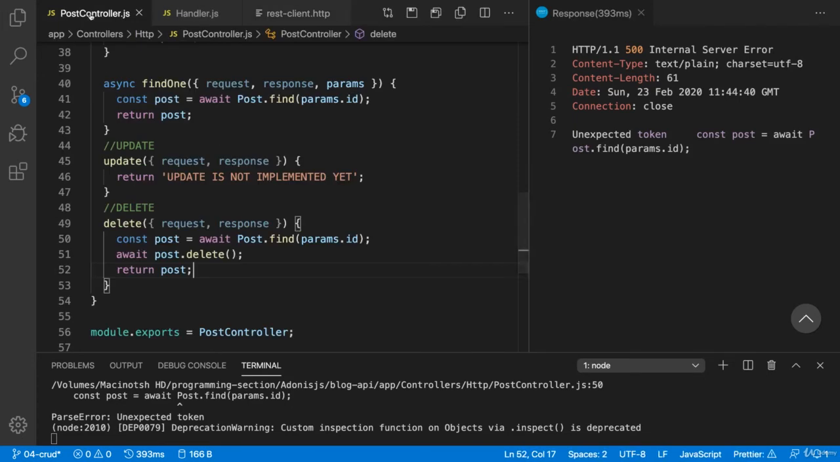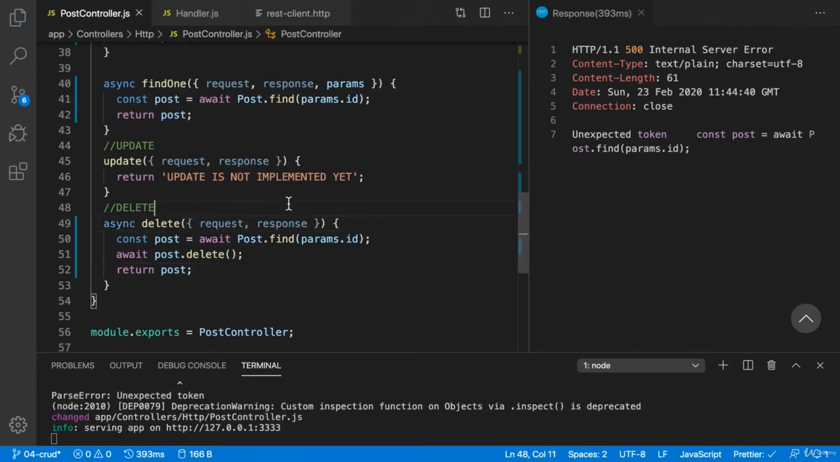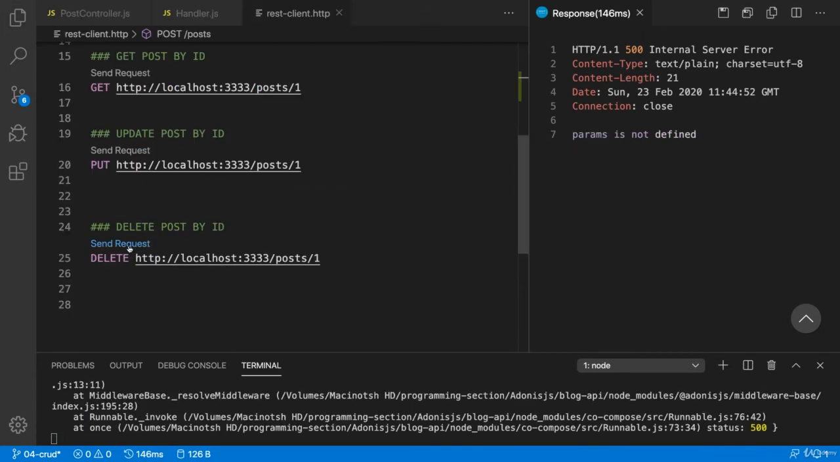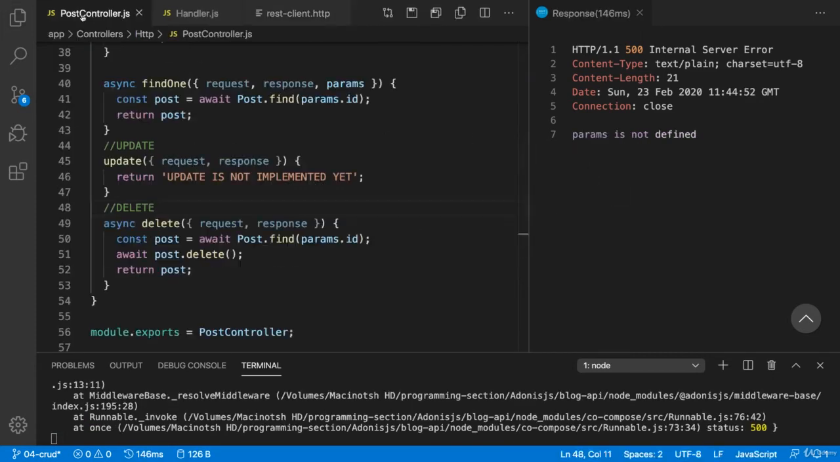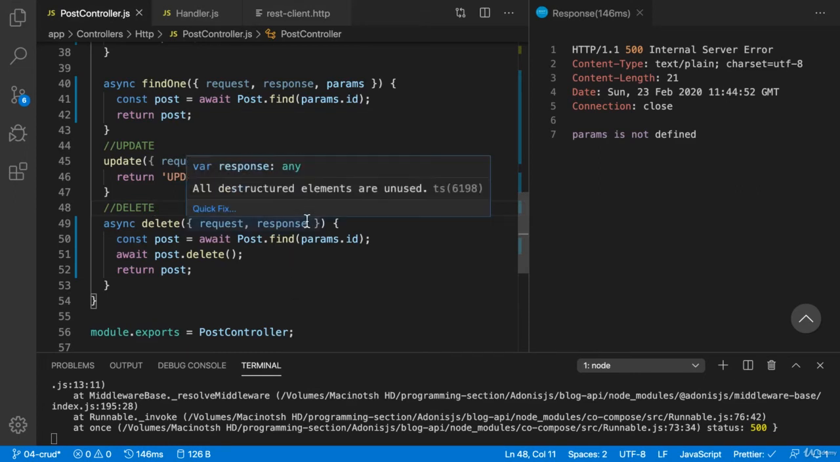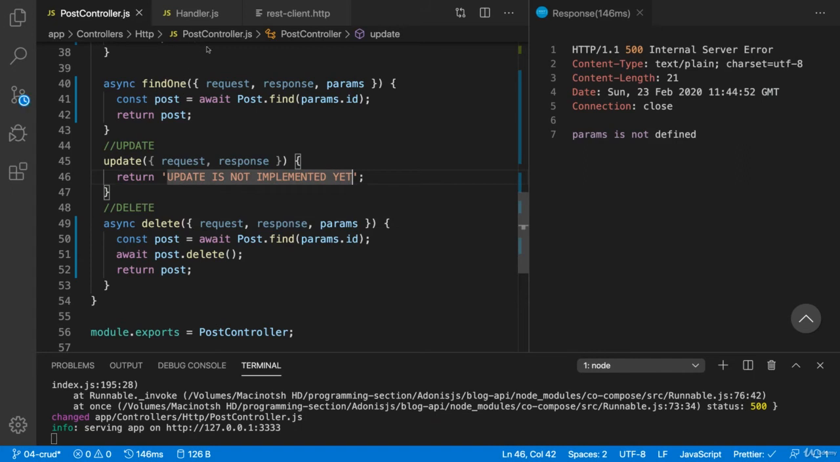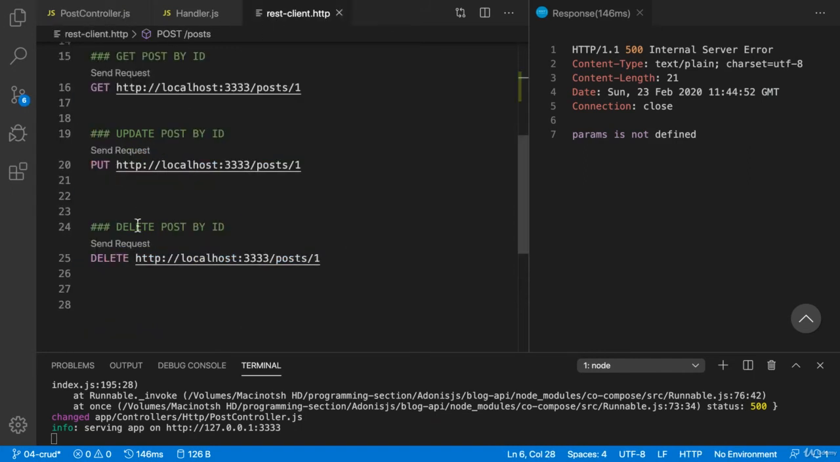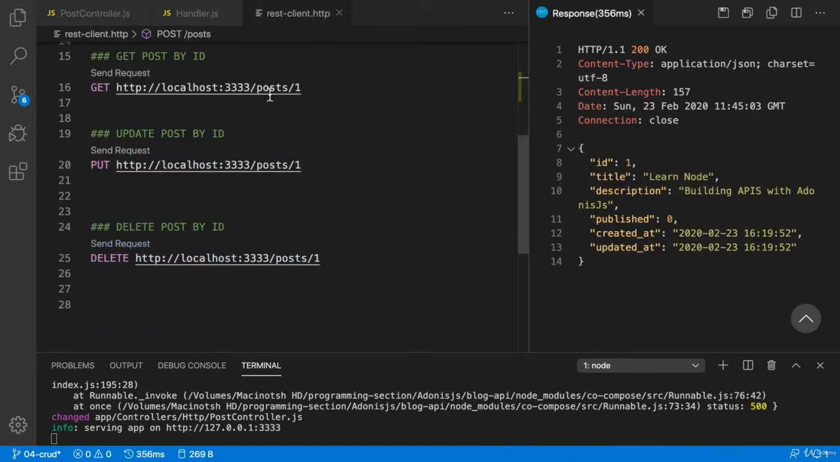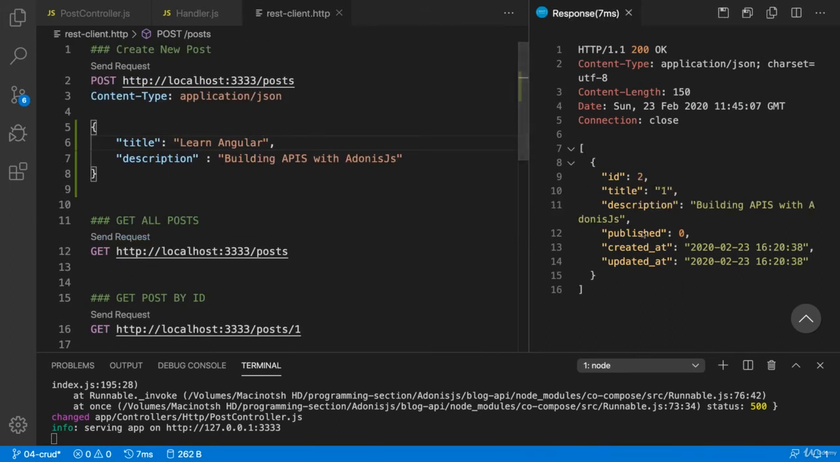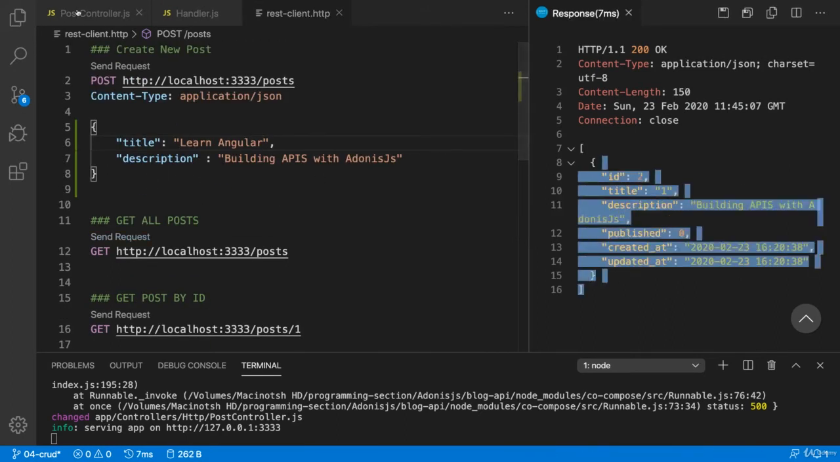What is wrong? I think I did not use async here. Params is not defined. I need to get params from the object. You can see the deleted post. Let's try to fetch all the posts. We have only a single post.